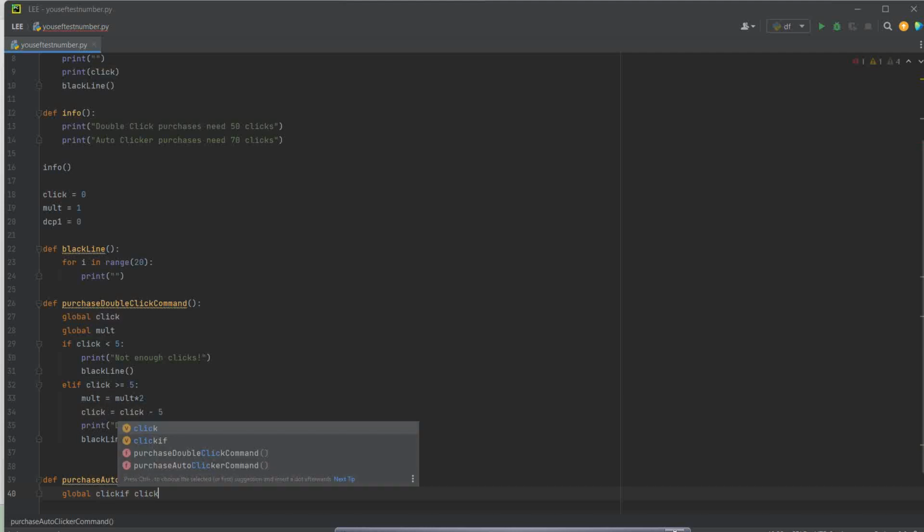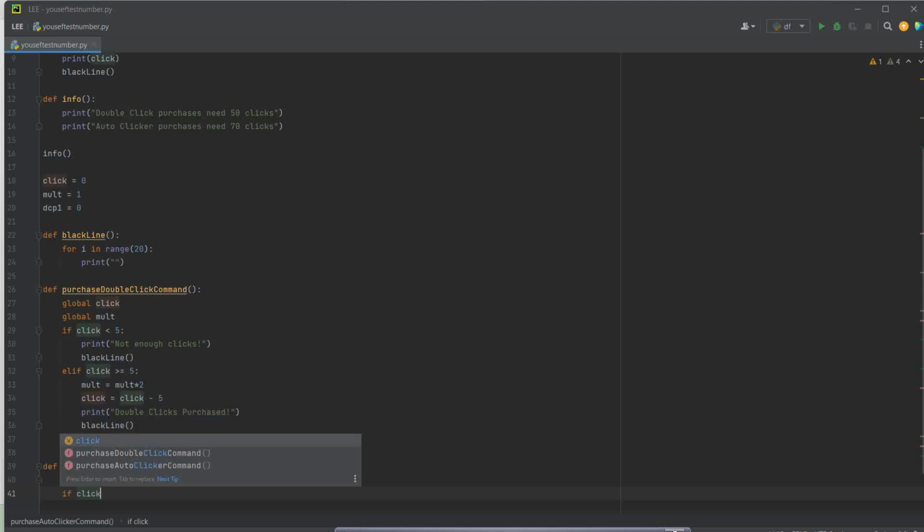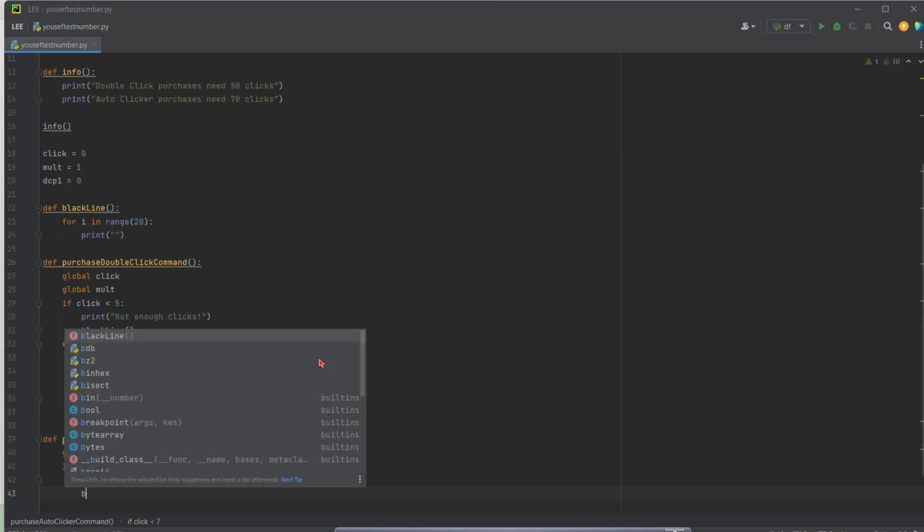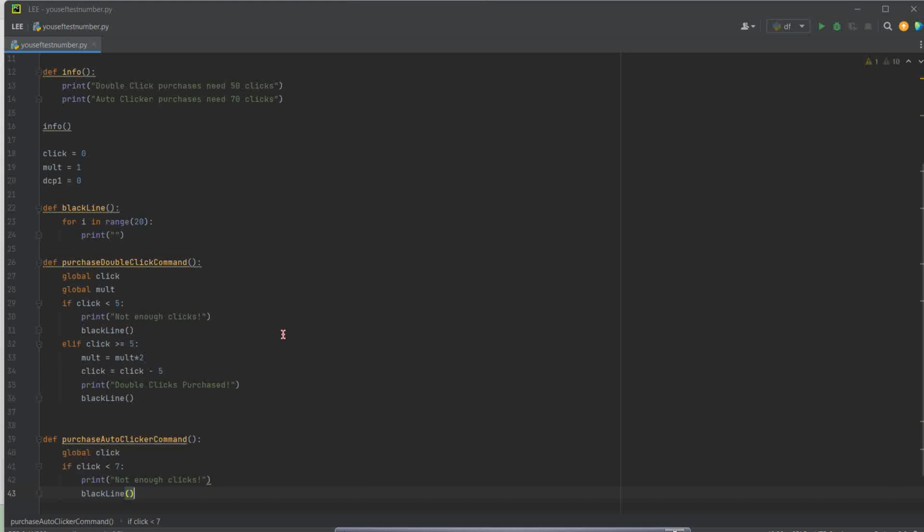Oh whoops, go below. So if click is 7 or what? So when it says that, it'll go back to the game. Now because we did the blank line, it'll go back to the game, so then it just doesn't stay on the screen. Not enough clicks, and you cannot go back. You need to reset. You need to play again.